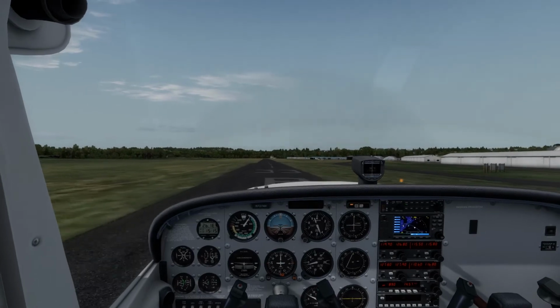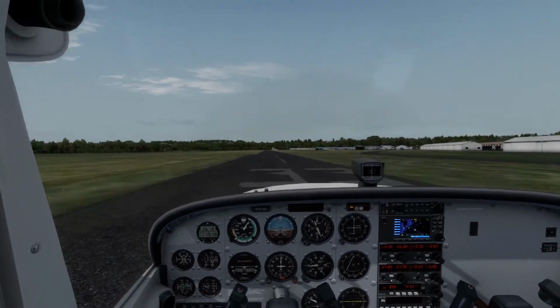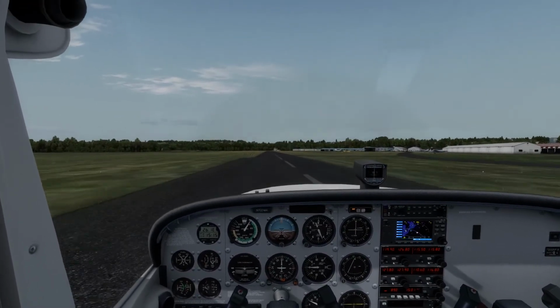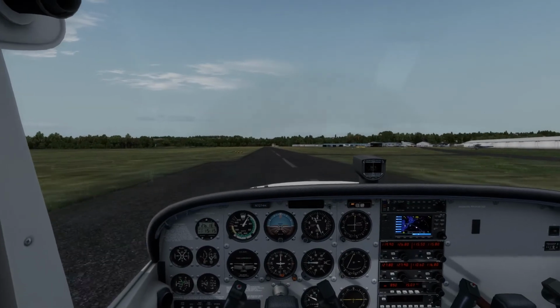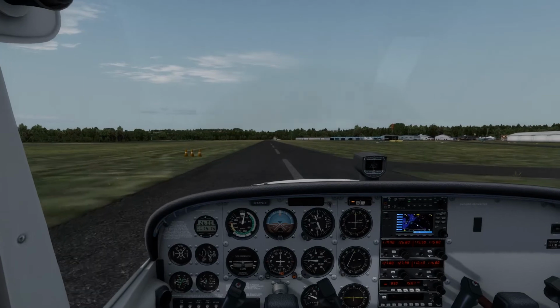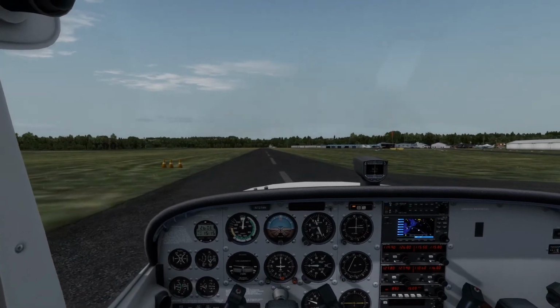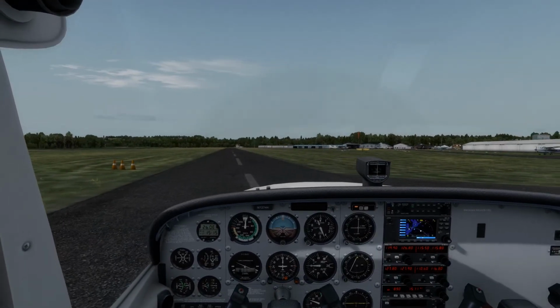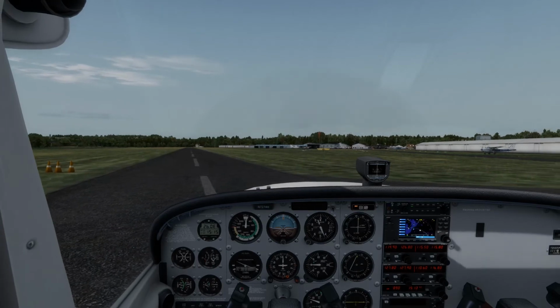And here we are coming in for a nice touchdown. I was coming in slow enough that actually I could lay the brakes on and turn off at this first taxiway. So it ended up being a pretty nice landing actually. Barely used any of the runway.